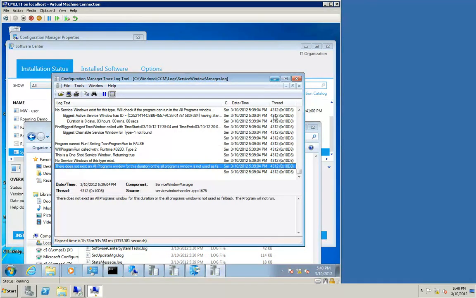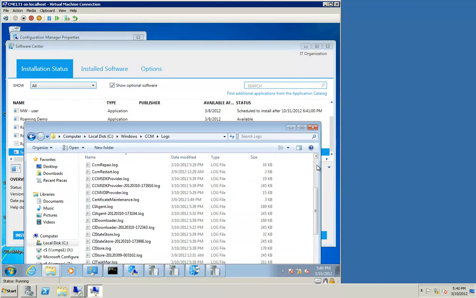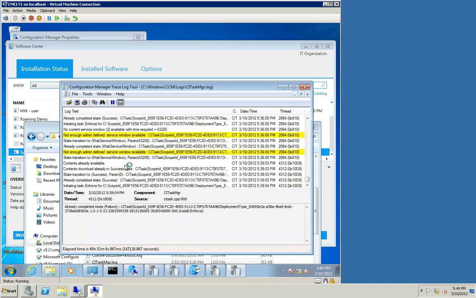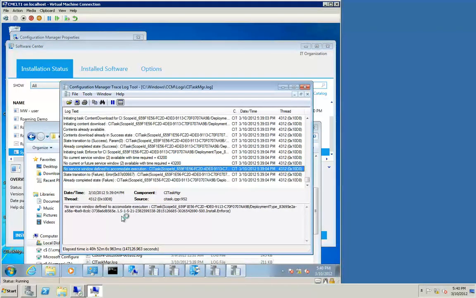So again, if we go to CI Task Manager, we're going to see a little bit of a more friendly message. And basically, it's this. No service windows are defined to accommodate the execution of this thing. Okay, we don't have enough time. So no current service windows with the time required. You see that specific entry right here. All right. So that's pretty much it.